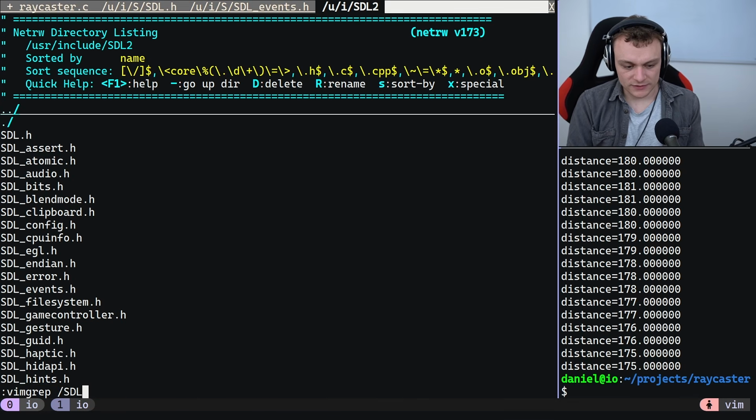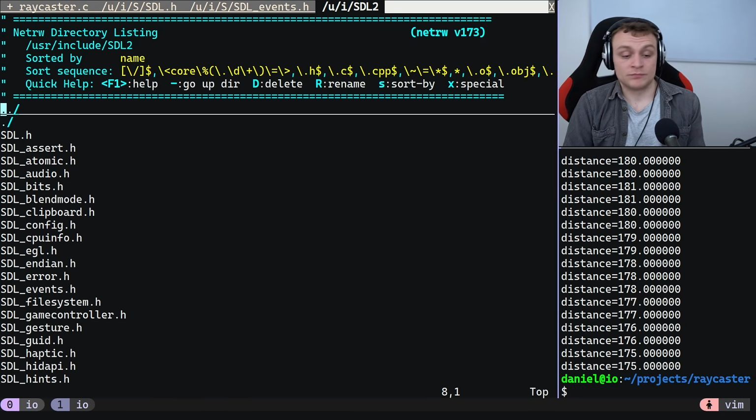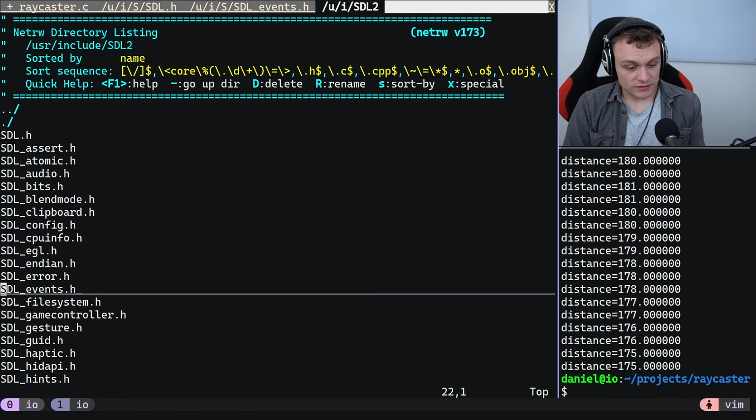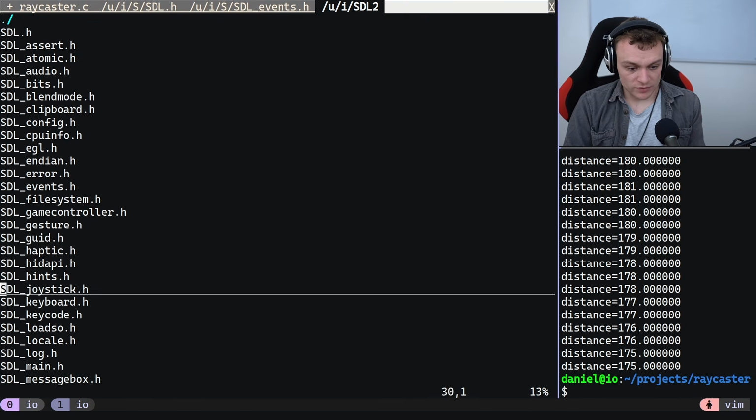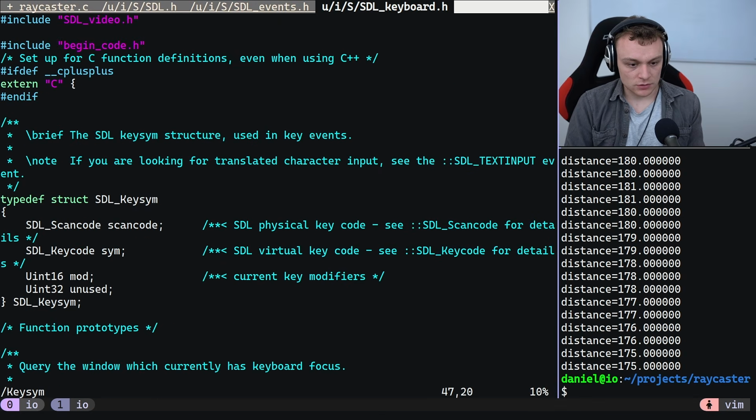Vim grep SDL key sim in all .h files. No match. No idea where it's getting those from. Keyboard key sim. There it is. I don't know why I didn't find it. Maybe I messed up the vim grep command here.